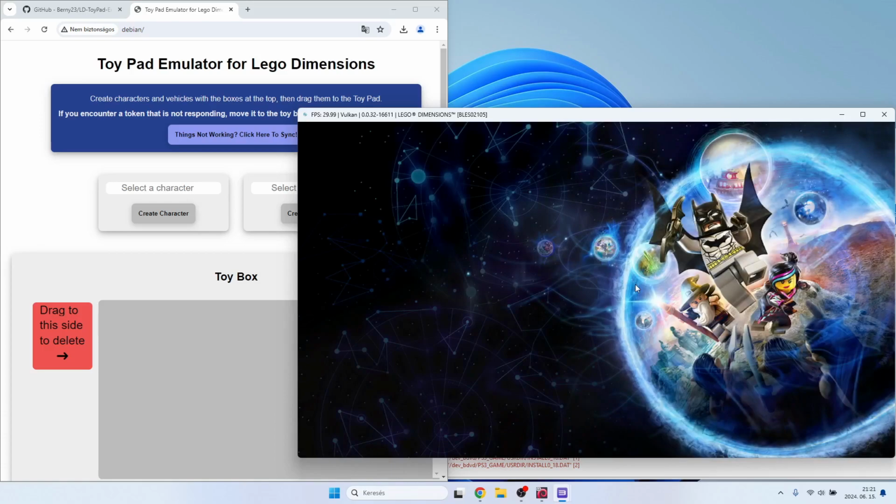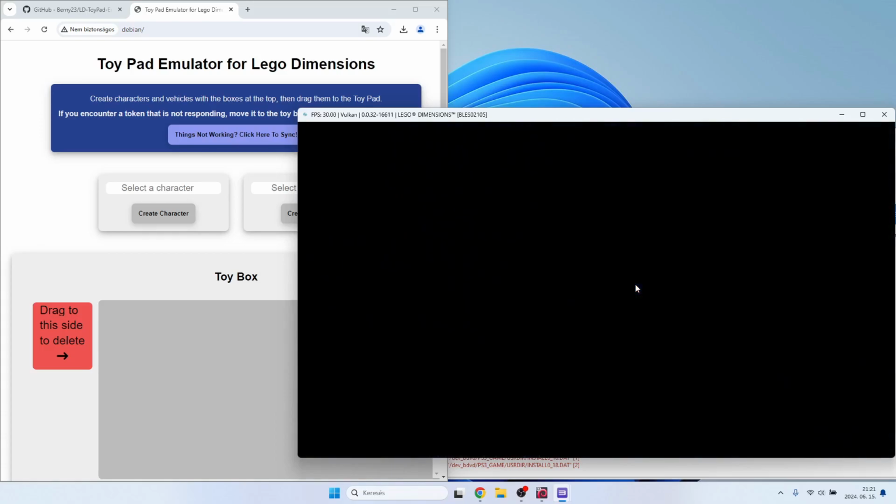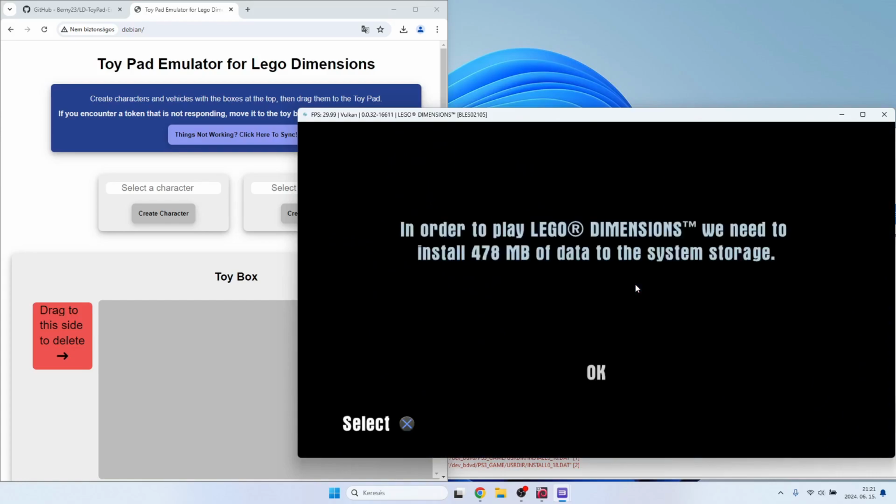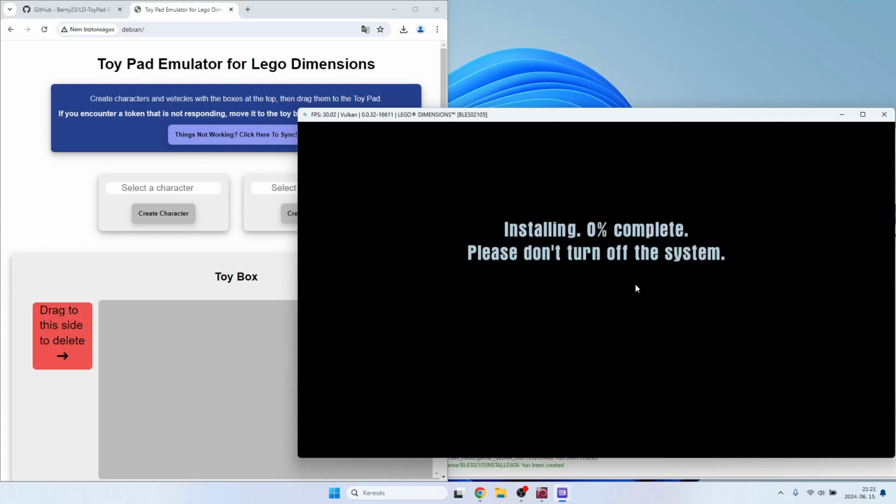and yeah, it will ask for installation of this data. Select OK. This will install it, and then it should get us to the game itself.